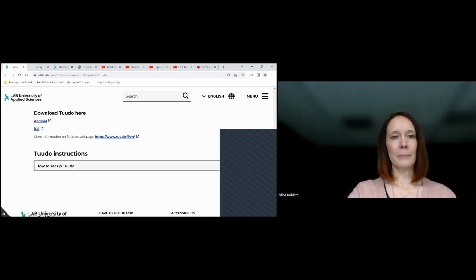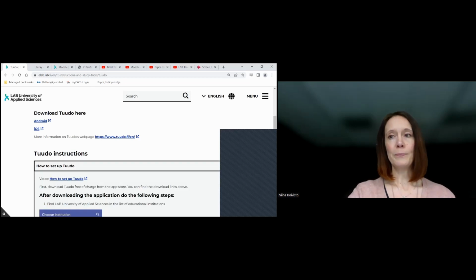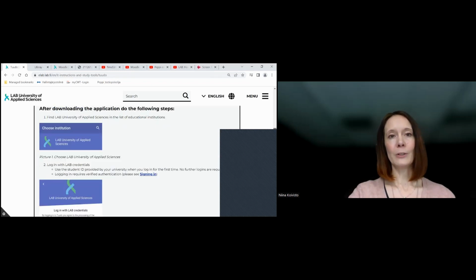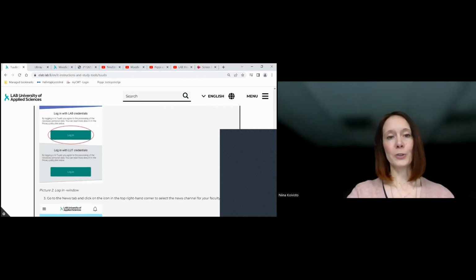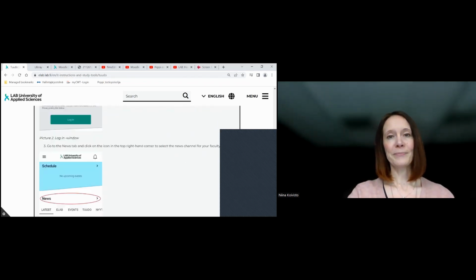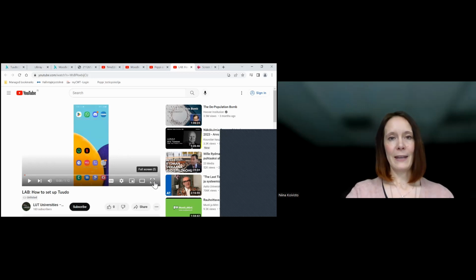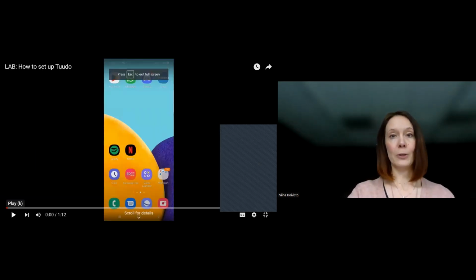Here is a place for how to set up Tudo. There is a short video and also the instructions with pictures. So let's look at the Tudo video, and after that go and download it.